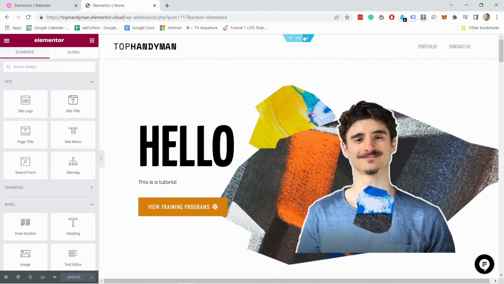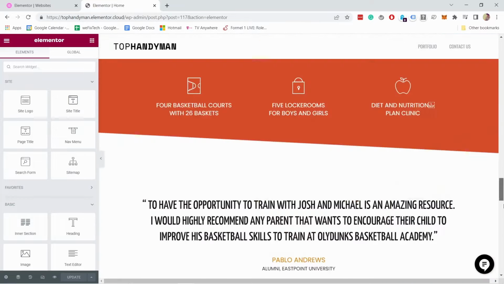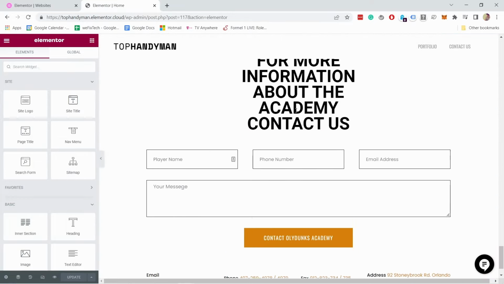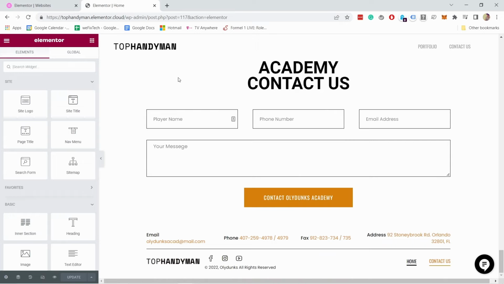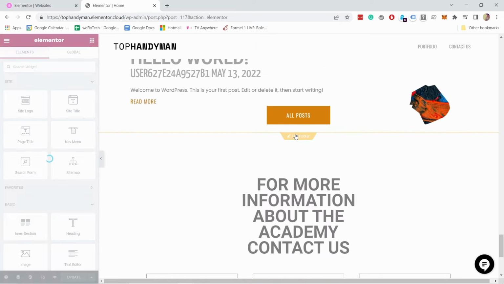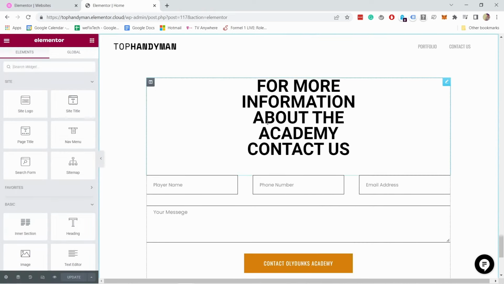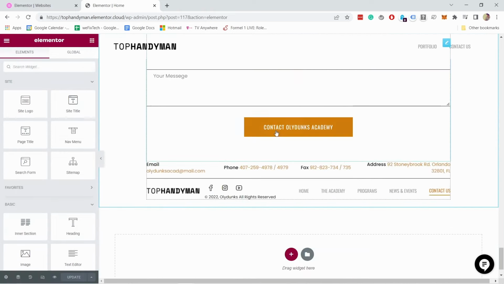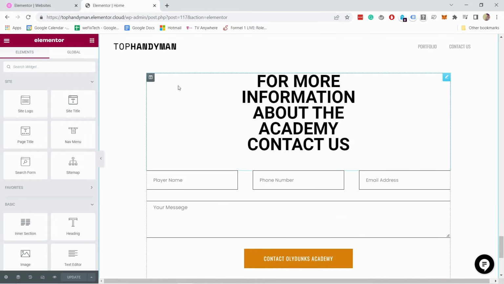Next, let's adjust the footer. So if you scroll down to the bottom of your page, you have this section here. This is actually the whole footer. There's even a contact us form there. If you edit the footer, you can now start adjusting it. Now it's quite massive here at the bottom, but let's say I actually like it.